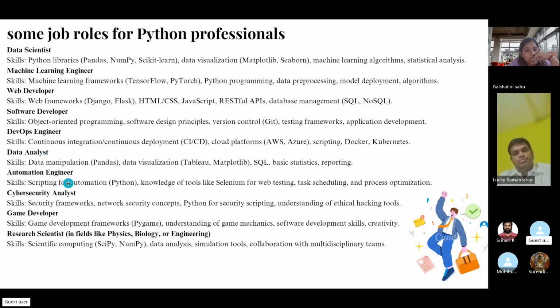Then comes the automation engineer. If you're applying for an automation engineer role with Python, then you should know scripting for automation in the Python language, and have knowledge of Selenium or web testing, task scheduling, and process optimization. All these things should be known if you're applying for automation engineer.